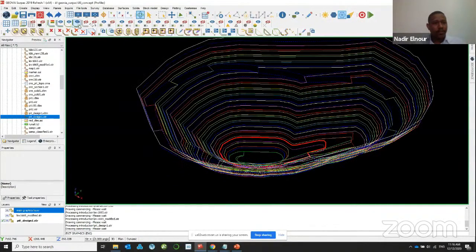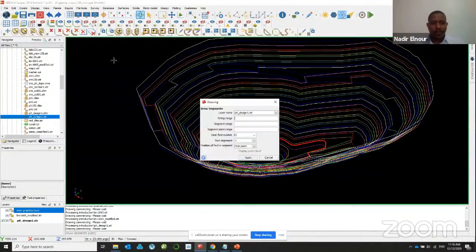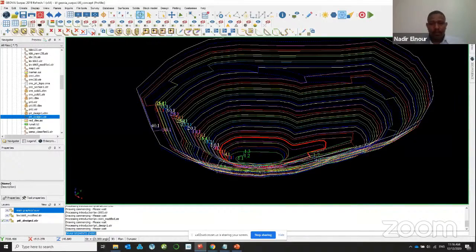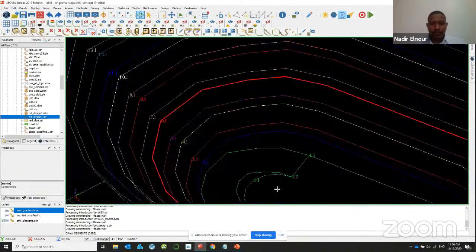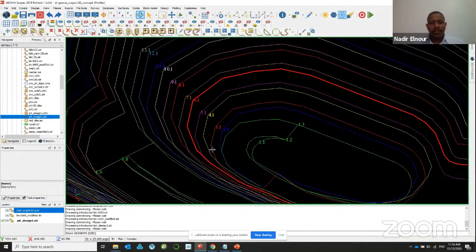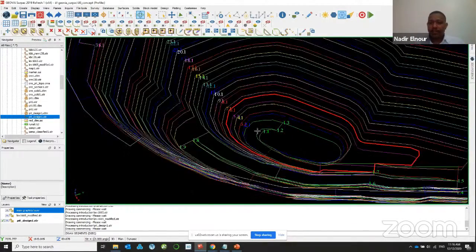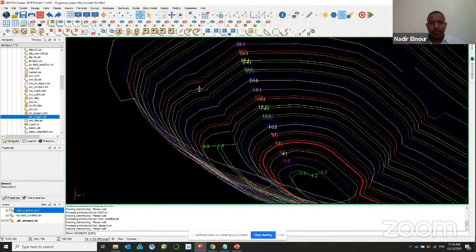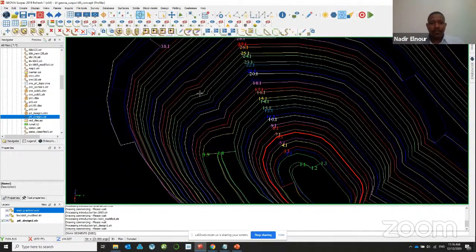For example, if you can see here, now I will use the toolbar. I will use the display and hide toolbar. Now I need to see the string and segment number for all points, just the first point. So for now you can see here, this is string 1 segment 1, string 1 segment 2, string 1 segment 3, string 2 segment 1, string 3, string 4, and you can see any string has a different color. And this is how you work with Surpac through segment and string.